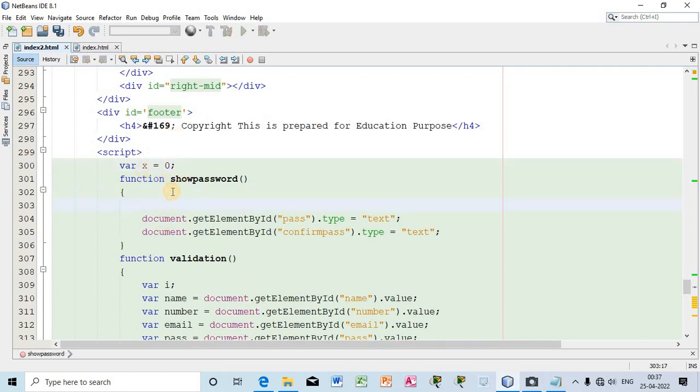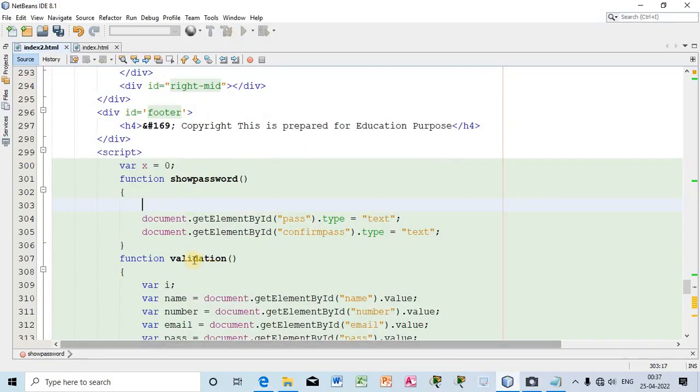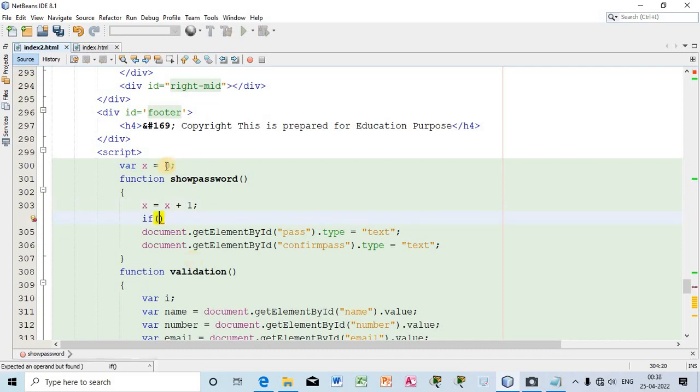Now here I will write, every time the user clicks this button, what will happen? x equals x plus 1. The value of x will be incremented every time, x will be x plus 1, right? Now I can also do one thing, I may write here 2, after that every time the value will increment, right?